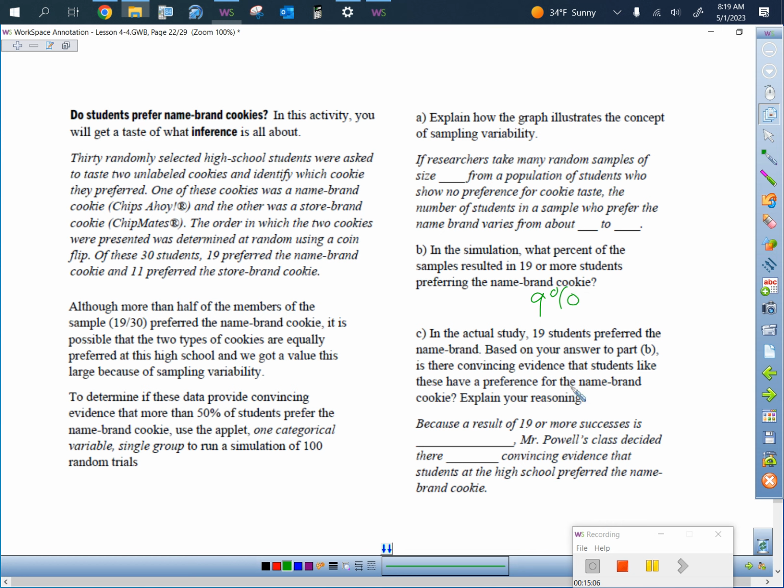Based on results of Part B, is there convincing evidence that students like these have a preference for the name brand cookie? First, before we fill this out, what's your gut feeling? Because this is where I got confused myself, and I'm the dude with the math degree. 9% of the time, 19 or more students preferred the name brand cookie. Would you say that is likely to happen or unlikely to happen? Your gut feeling. Good for you. I didn't think that was very likely to happen. I thought that was unlikely. But you are correct. It is likely to happen.